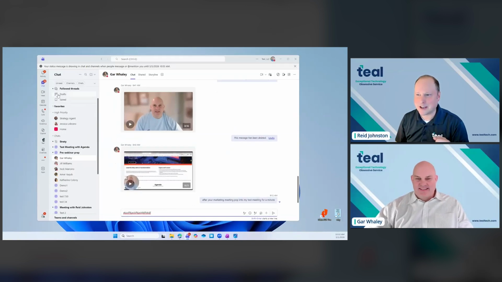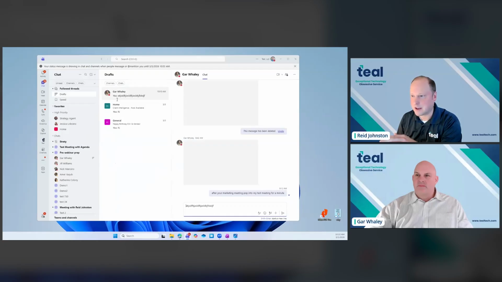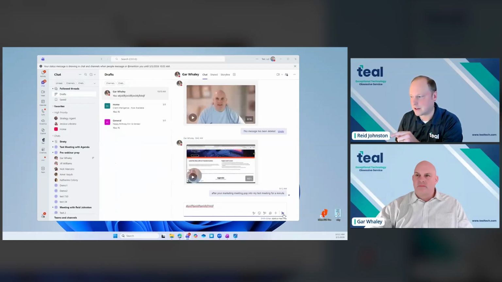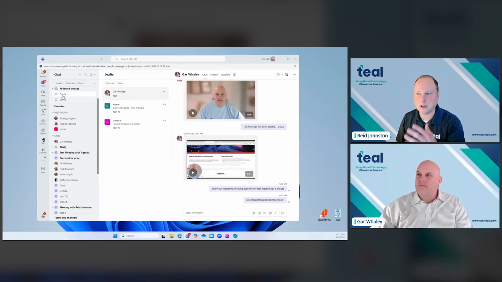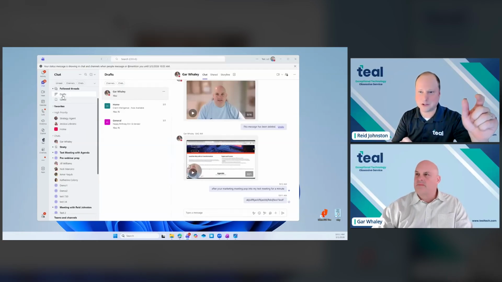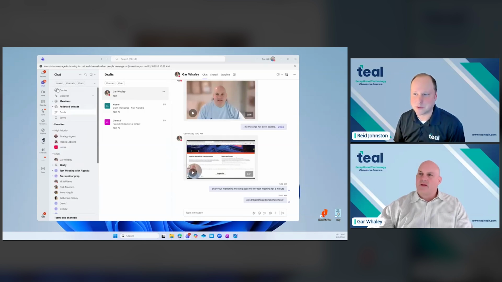So I can go into drafts and there's that message that I started typing. I can see all of the messages that I started typing, and then I can click on them. As soon as I finish it and hit send, it disappears from that draft list. So this is really just a way of helping you find all of those messages that you started to type but didn't finish. So it's right at the top here.